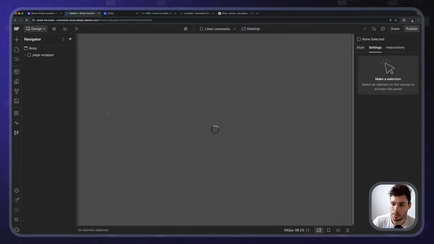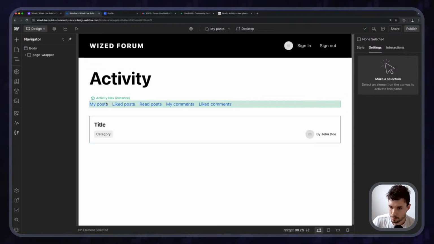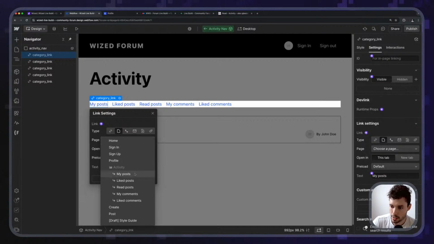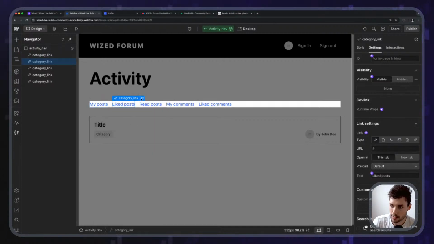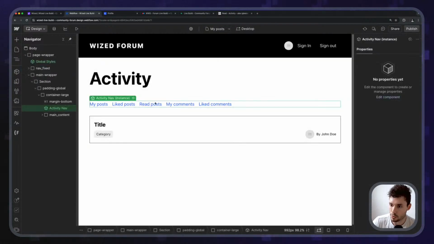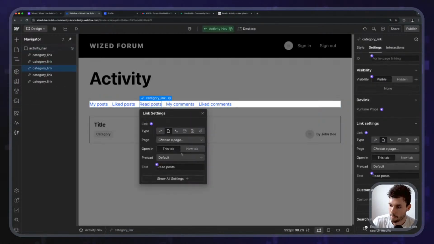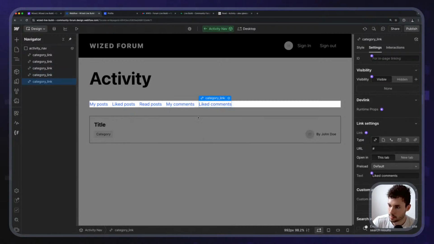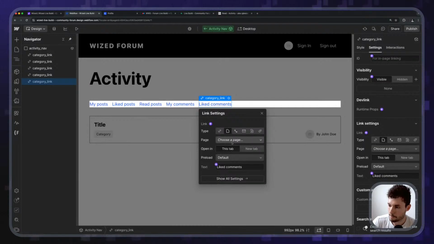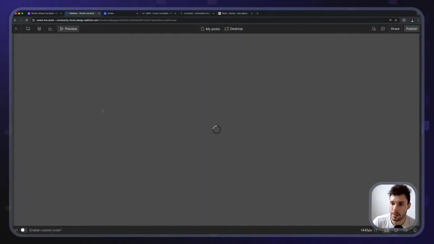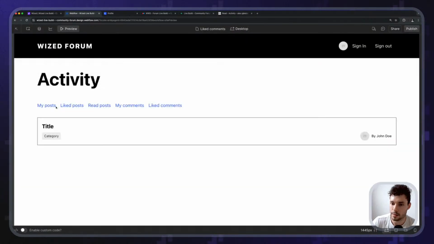Nice. All right, cool. So let's put the links properly here. This is pointing to the page of activity my posts. This is pointing to the page of my activity liked posts. This is going to read posts. And then my comments and liked comments. Perfect. So now we can navigate across these different pages like that.